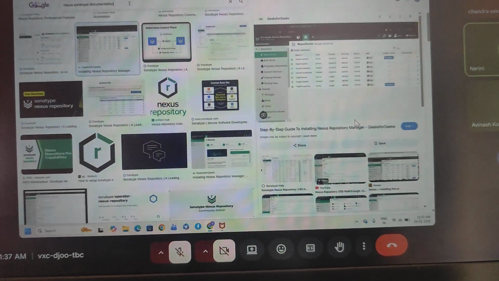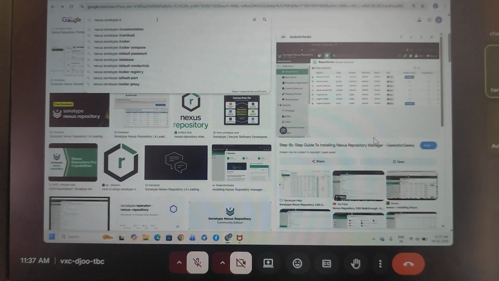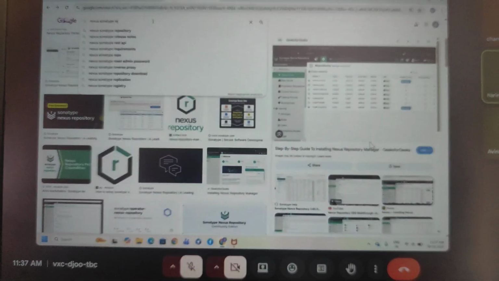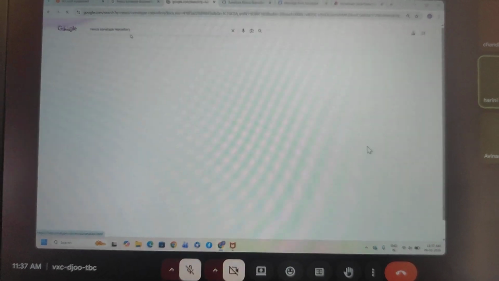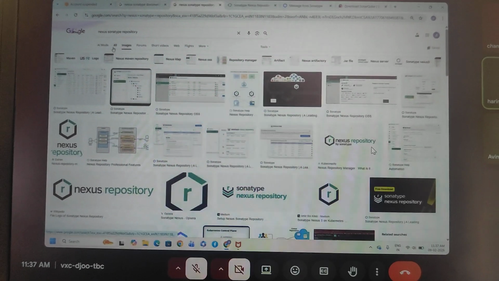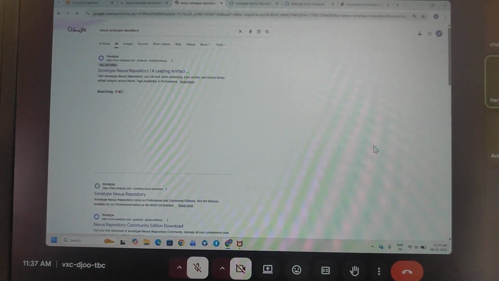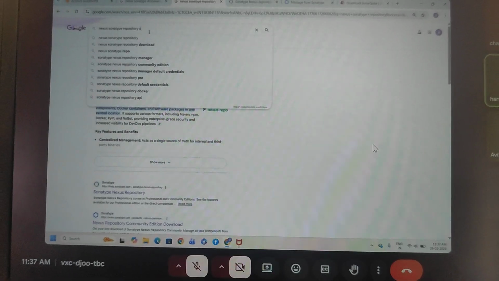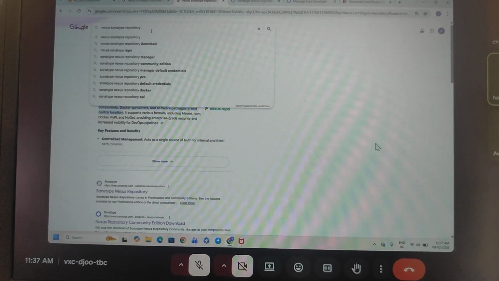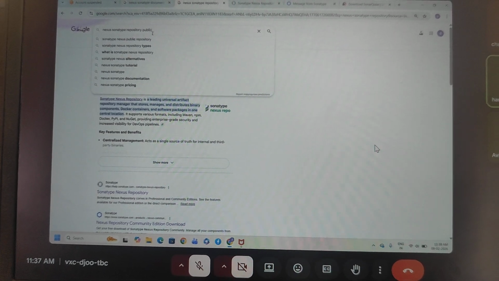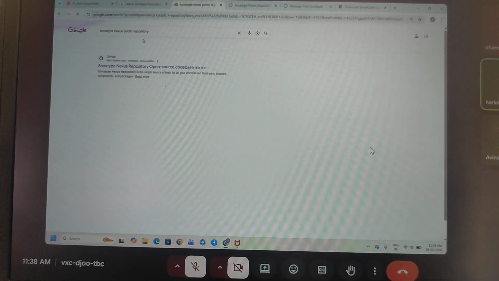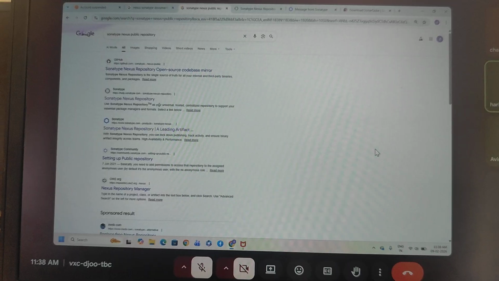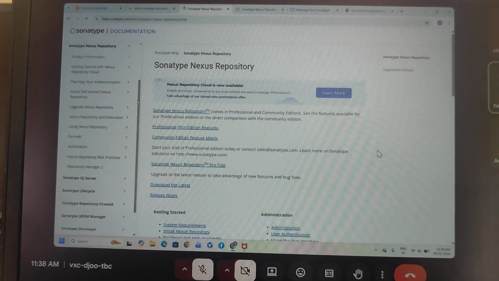Wait one second. Repository. Yeah, repository. Dashboard also we have to open. One second. The public repository is also available and private repository is also available.